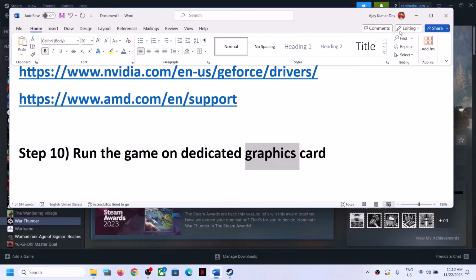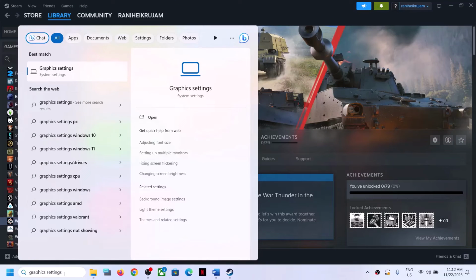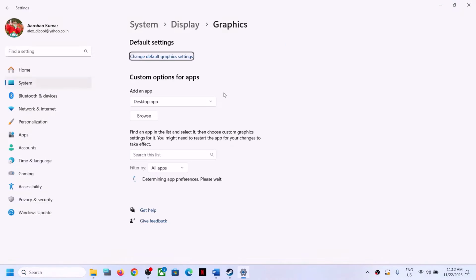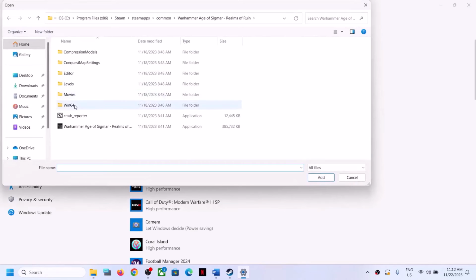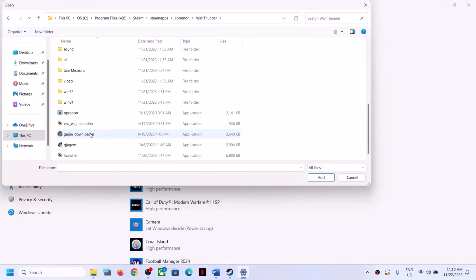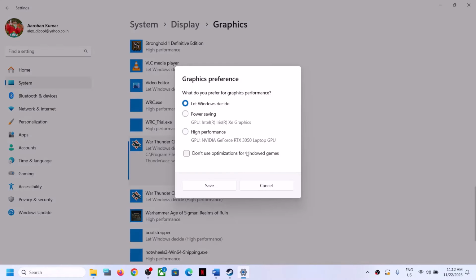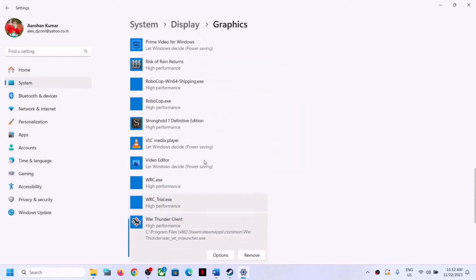Now for this, type in graphics settings in Windows search box, click on graphics settings. Now click on browse over here, go to the game installation folder once again and then open the game folder, open the War Thunder, select the game exe file, click on add. Once the game is added, click on options, select high performance, now click on save.